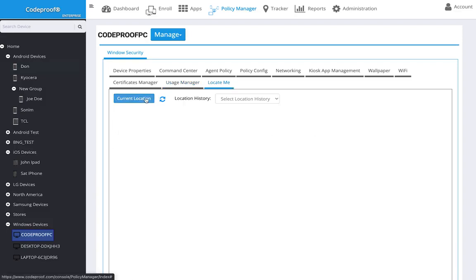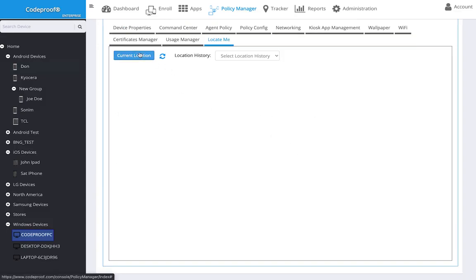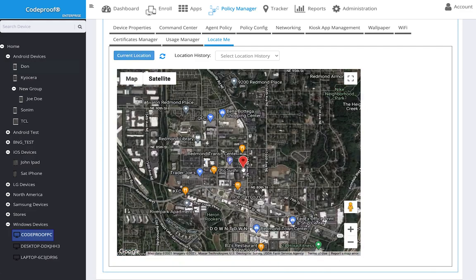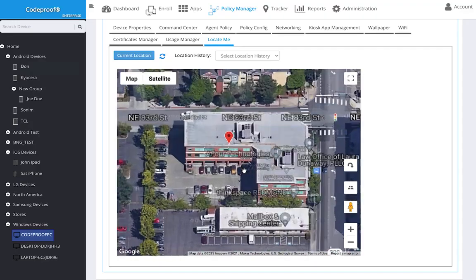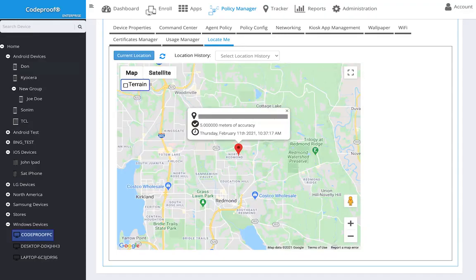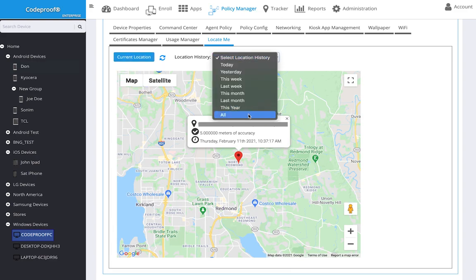To locate a specific device, administrators can use the Locate Me feature to track the current location of a device on a map when enabled. The address at which the device is currently located at is available in case the device is misplaced or stolen. Admins can also use the Locate Me tab to find out the location history of the device.